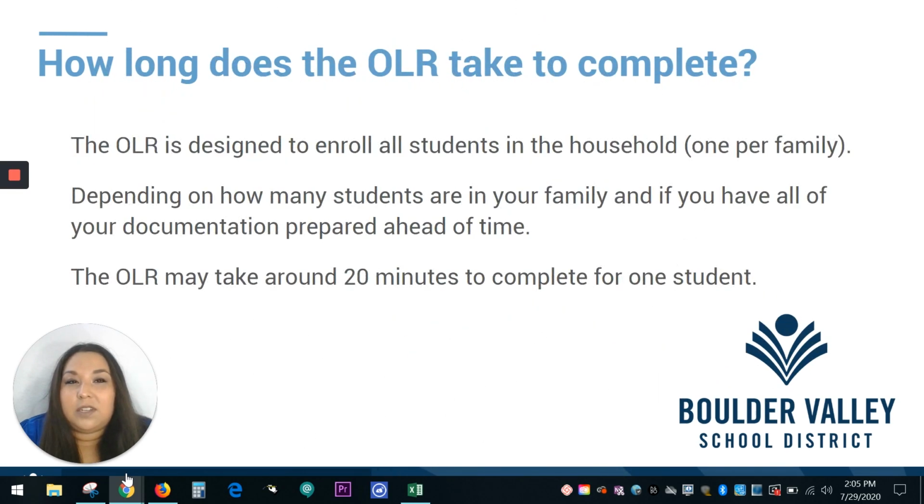How long does the OLR take to complete? The OLR is designed to enroll all students in the household, one per family. Depending on how many students are in your family, and if you have all of your documentation prepared ahead of time, the OLR may take around 20 minutes to complete for one student.